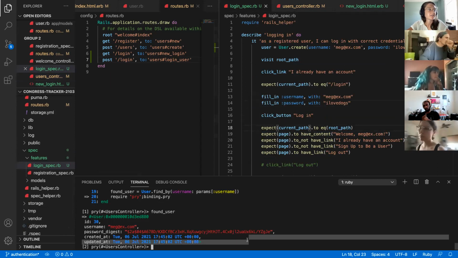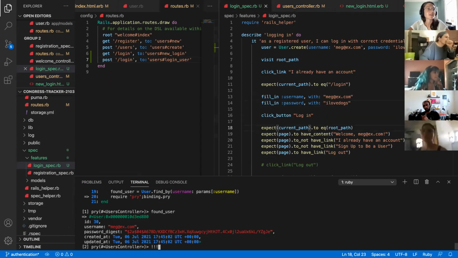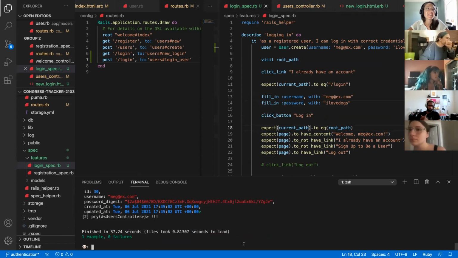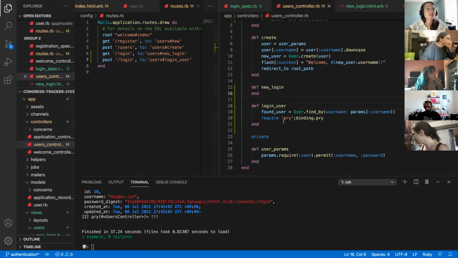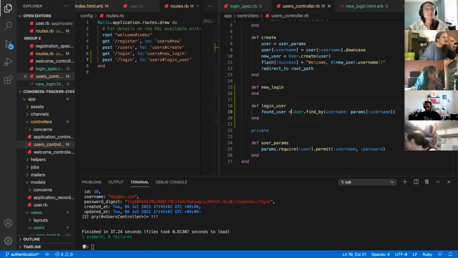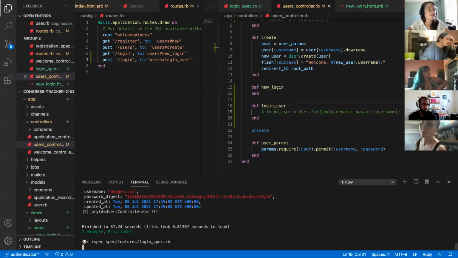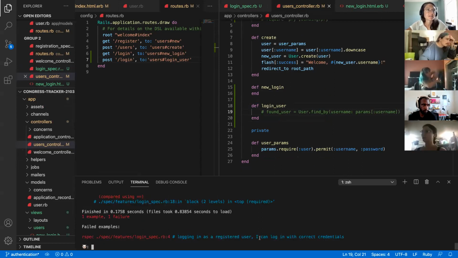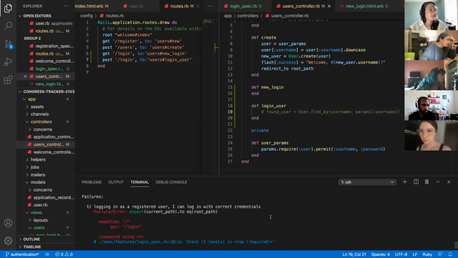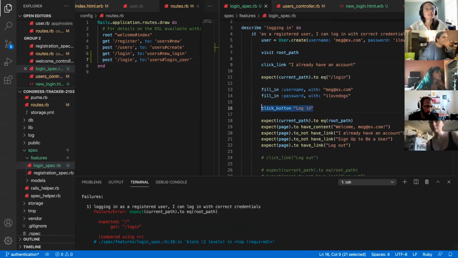But no, I think I'm getting ahead of myself. Anytime I'm getting a little ahead of myself, I want to put code down, but I don't actually know what the error is at this point. Let me comment this out and just see what I'm getting. I'm gonna run my test. Okay, yeah, expect current path to equal root path. If I take a look at my login spec again, after I hit login, I wanted to go to the root path. So that's a redirect I've got to do.